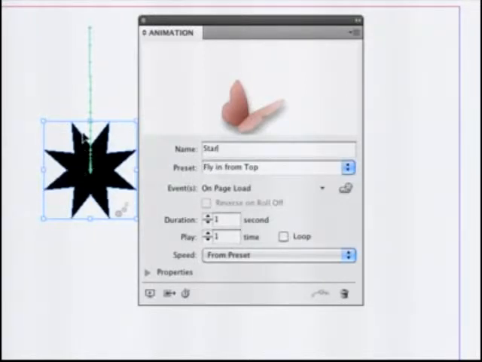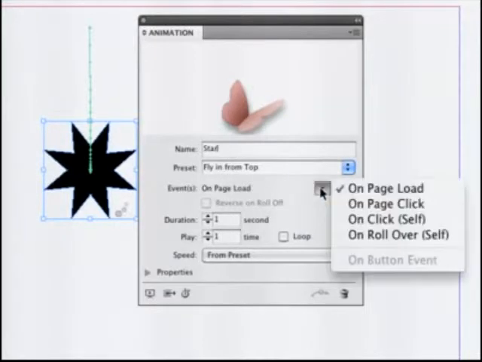So what other ways can we get this thing to play? So let's have a look. On page click, on click self, on rollover self. Okay, so only some of these things are going to be appropriate for this type of animation. There's many different types of animations. There's rotating and all sorts of things, okay? So some of them are going to be more appropriate than others.